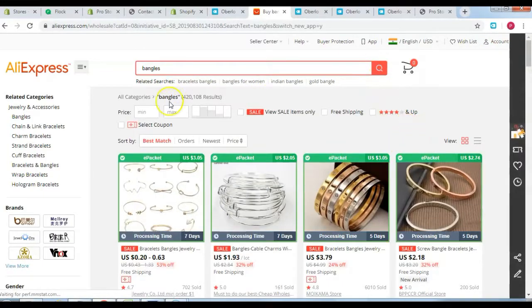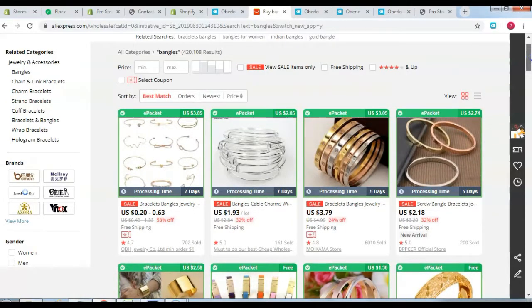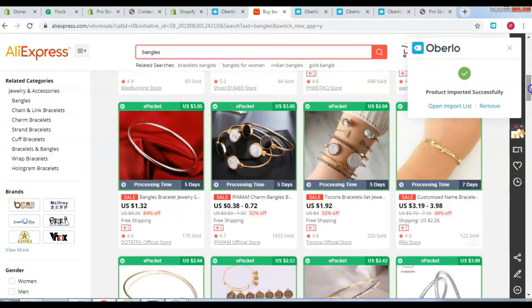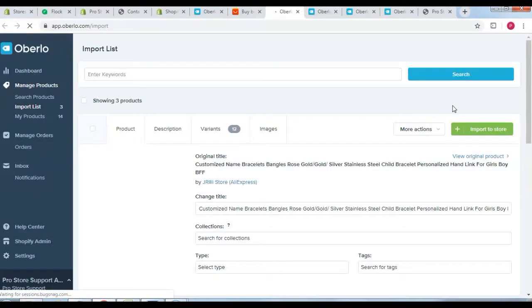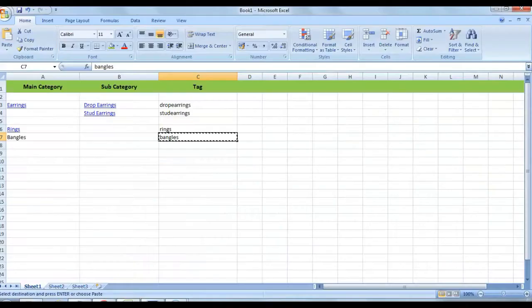Okay. I already told you, you can filter any of your preferred options here, the free shipping or above 4 ratings and minimum price, maximum price, anything. And here I just want to show you the sample only, how to create the store. So I just choose the products randomly. So this one, this is good, this one. Okay, open import list. Okay, bangles.